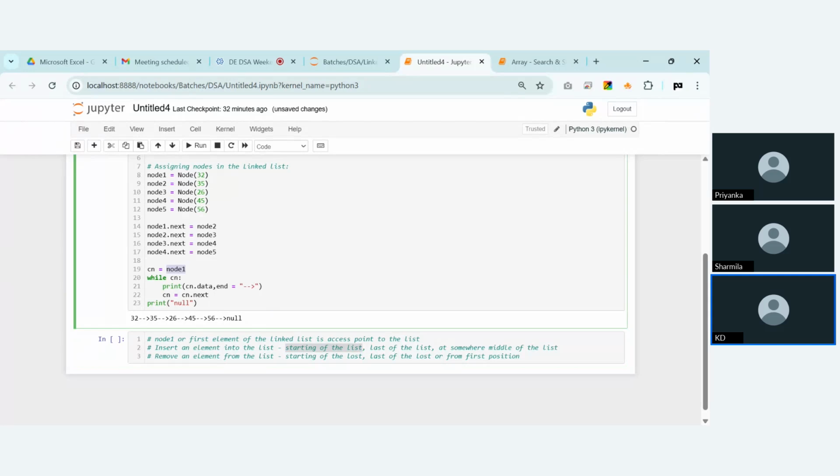Now, when you add a new element to the list, this element will be the first element at the start. So the starting element must move to this new element, from where your list will start. In the same way, if you remove an element from the start, like you want to remove 32, your list will start from 35. So the 35 element should be denoted by node 1. Then only you will be able to do justice for this. Okay, so let's see how we can do these operations.